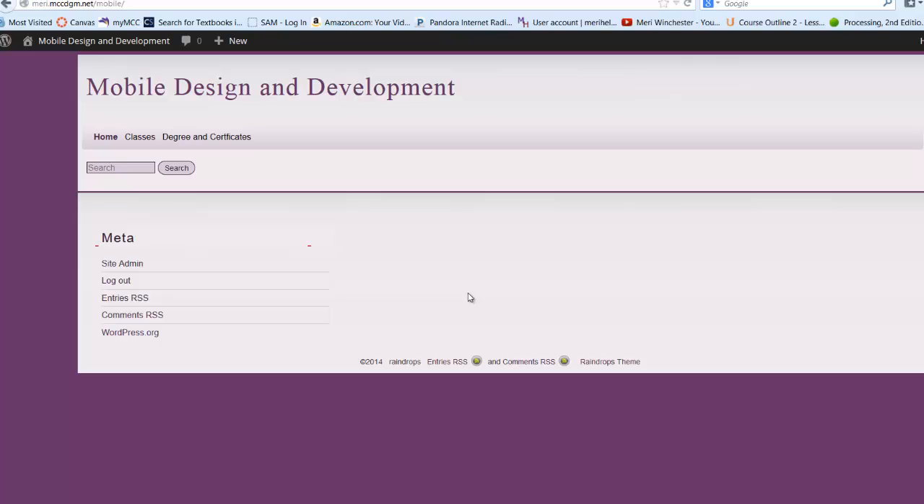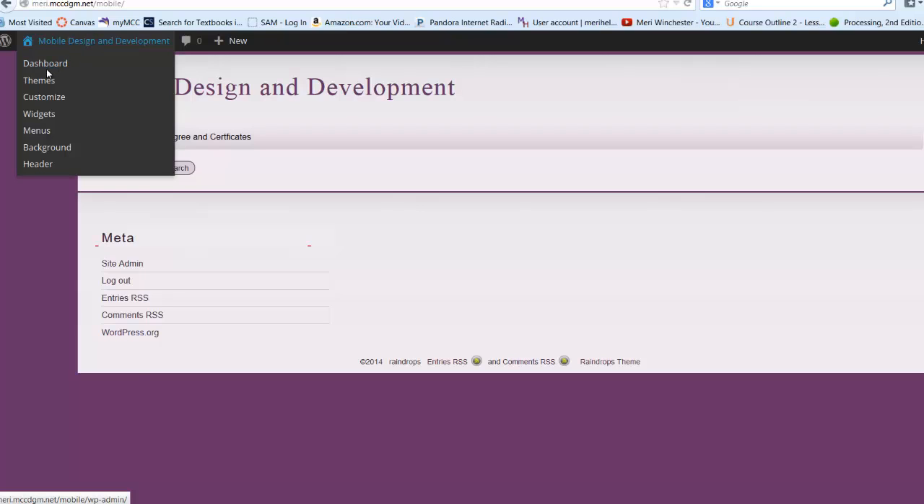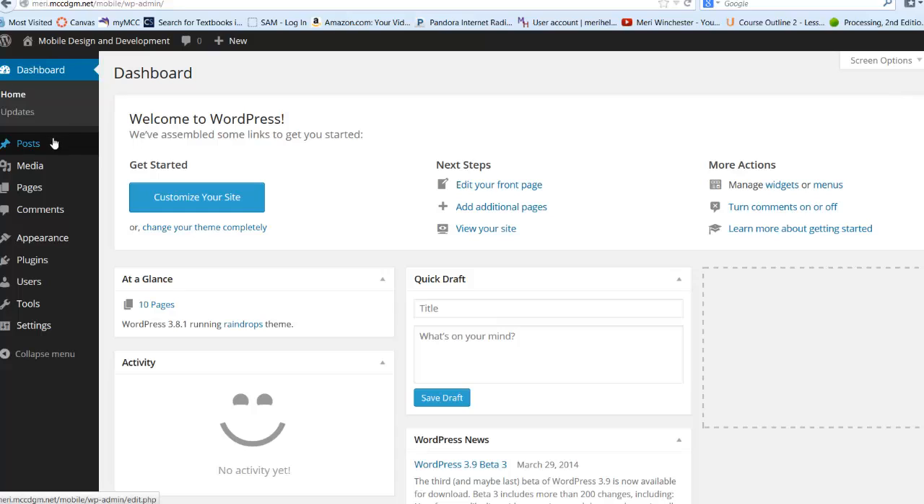In this video, we're going to add a new page, add it to a menu, and then we're going to add text and images to the page to begin editing it. So the first thing you're going to do is log in, which I've already done. And then I'm going to go to the dashboard section of WordPress. Once I'm there, I'm going to go to Pages, and I'm going to choose Add New.